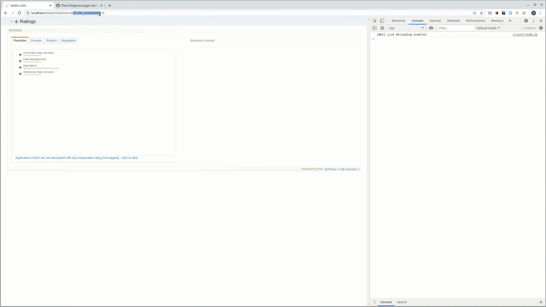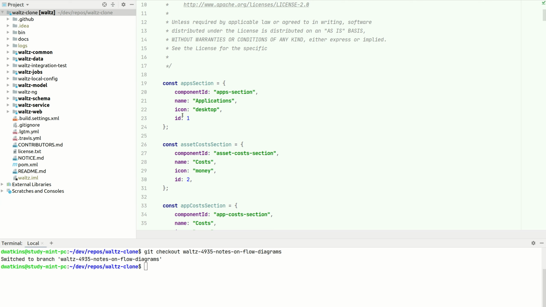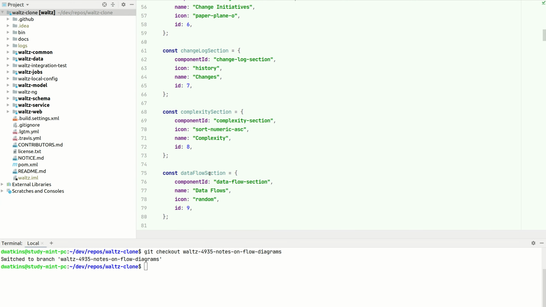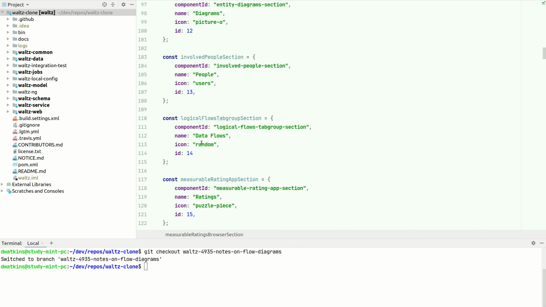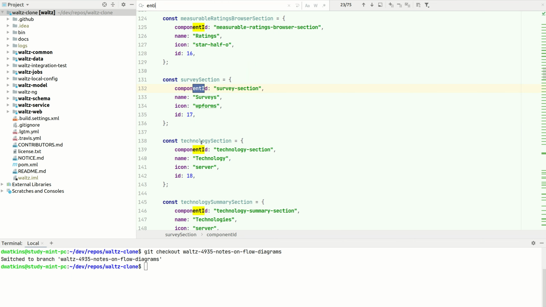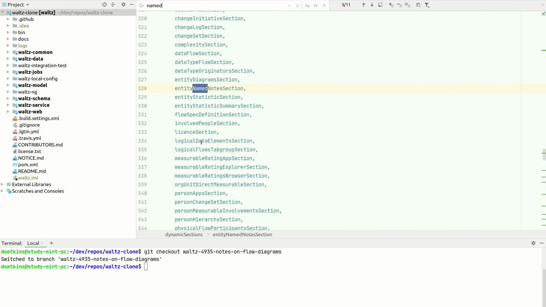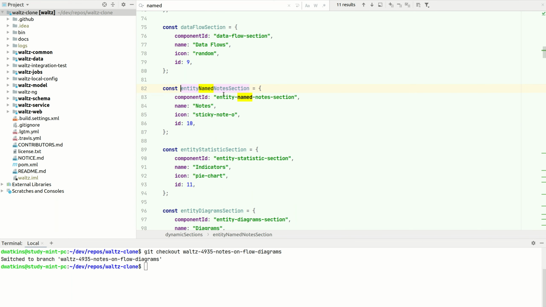So you can see in this case the URL is switched to embedded/internal/flow diagram 1, which is the entity. This is the first flow diagram in this instance of Waltz, and the section is 16. So we go back here and have a quick look at ID 16. We see that's the ratings that we were just looking at. Okay, so one of these should be the entity name note section. Here we go. There's an entity names note section here, which is section 10.